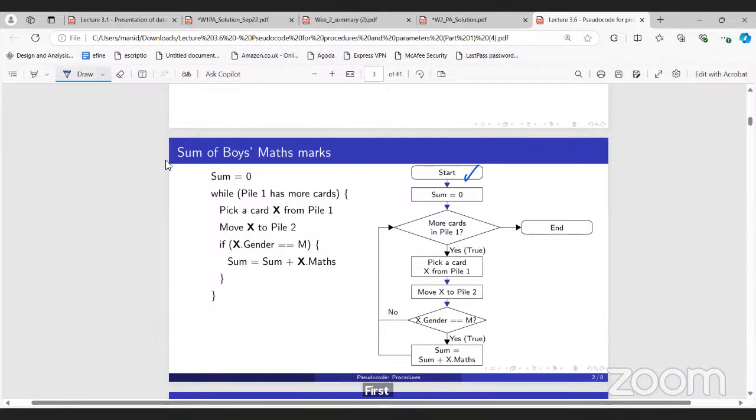So first start, then sum variable. Sum is a variable which is assigned the value 0. Next, there is a decision box. Are there more cards in pile 1? If yes, then you come here, you pick one card, that is the top card, and you read that card and you move it to pile 2. Next decision box is asking the card that you pick, is the gender male? If yes, then you will add the mathematics marks of that card to the sum variable. So sum equals sum plus x dot math. x is the card that you pick.